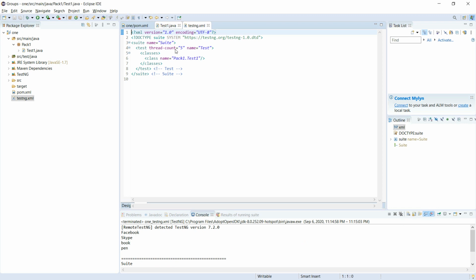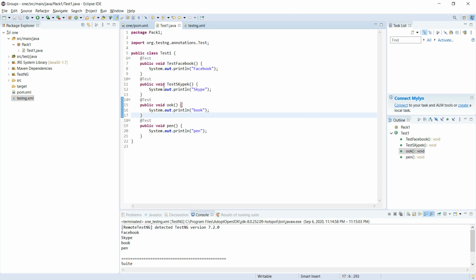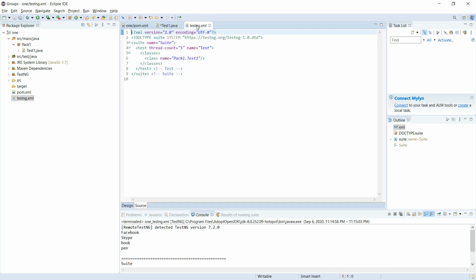But my intention is to print only these two methods, that is testFacebook and testSkype. So what I need to do is use include or exclude tags. So how do you use them? We'll see here.